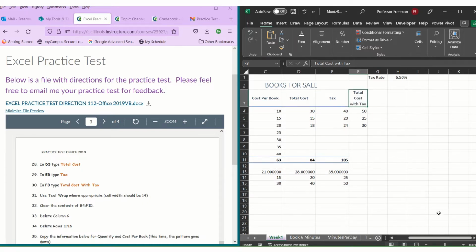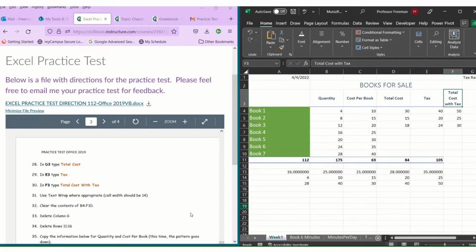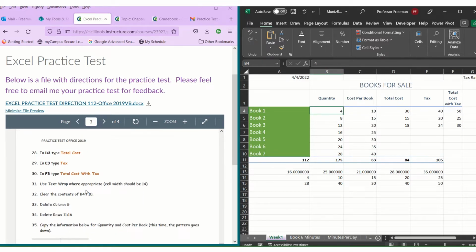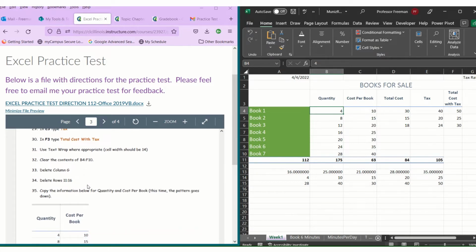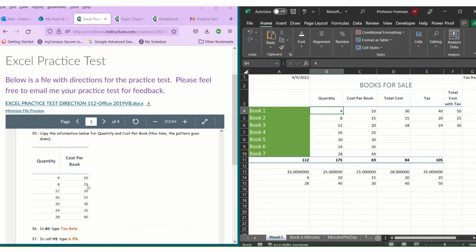Double click for auto fit. All right, I'm not sure why you're missing some of your numbers over here. So clear the contents of B4 to F10. Okay, so you're going to put in these amounts, which you did. And then these, we're going to get rid of this.